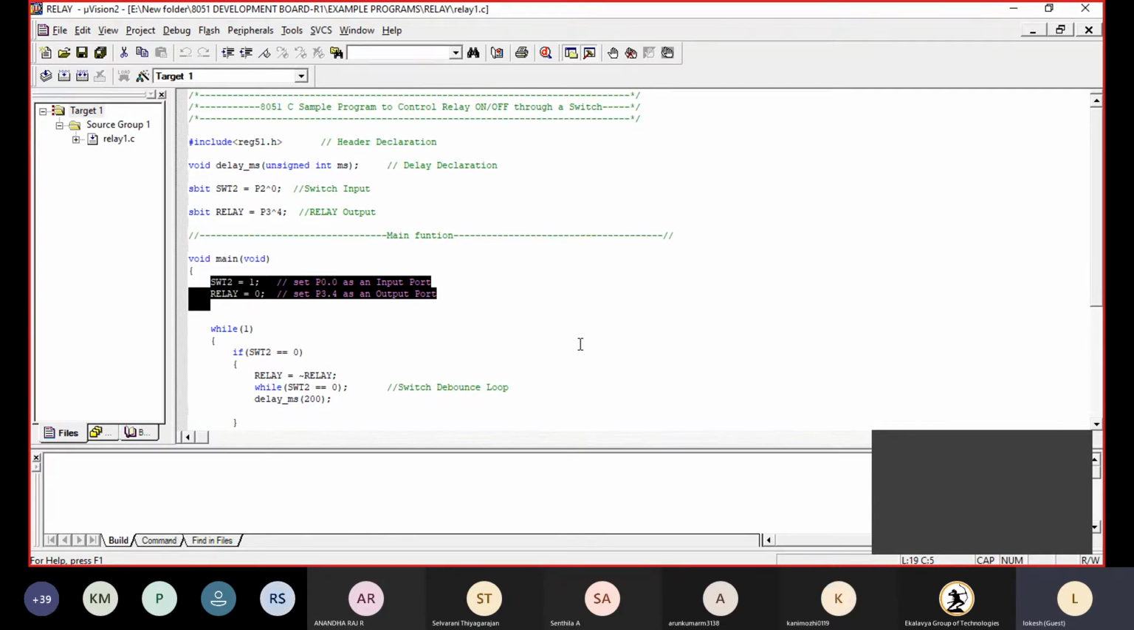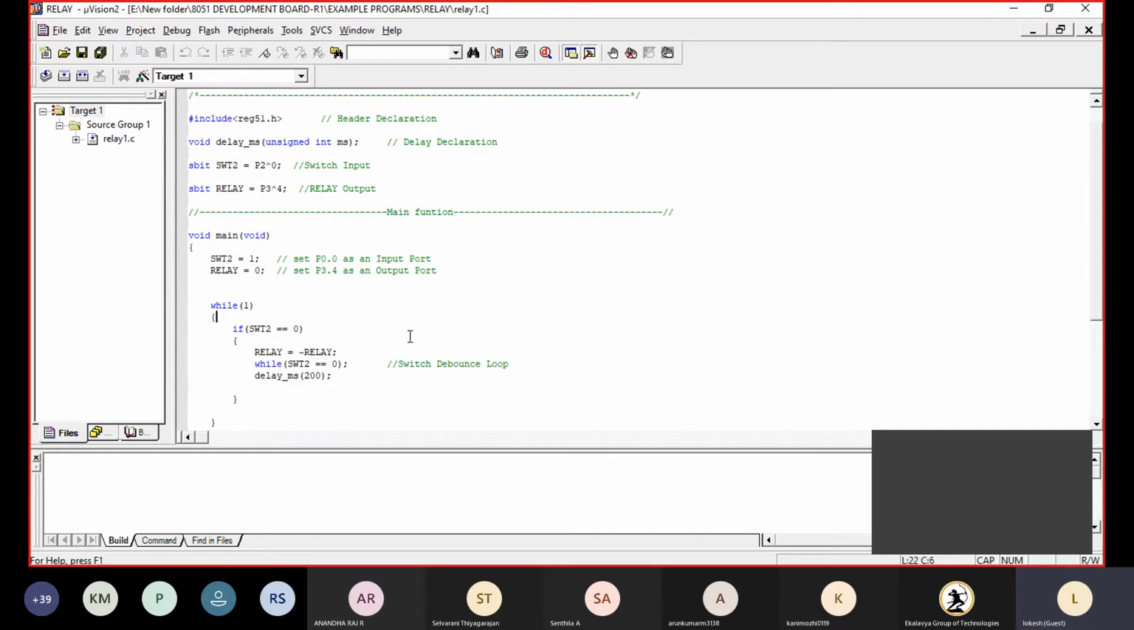So then the port, the switch will become an input and the relay will become an output. While 1, if the switch is 0, relay is equal to not relay, so if the previous relay state was off, now it becomes on.